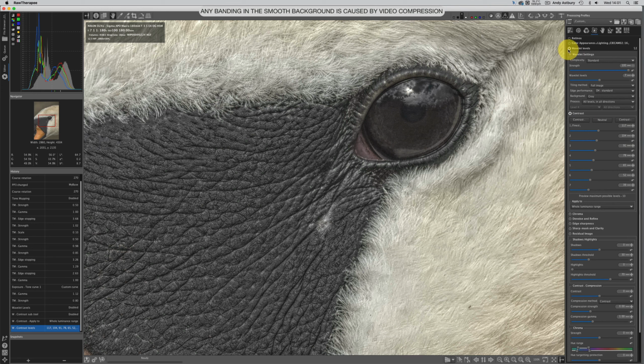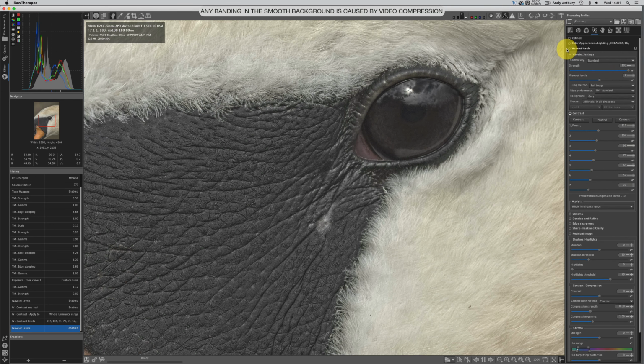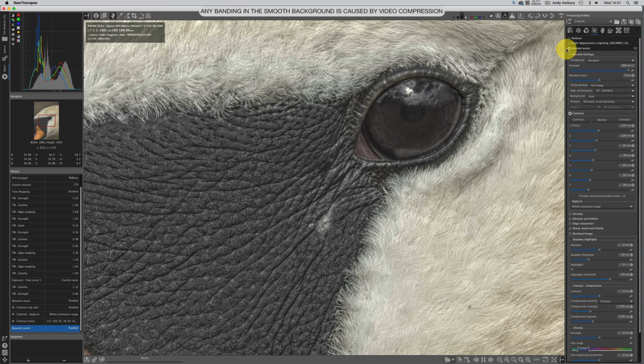It's crazy. If we turn the wavelet levels off, and there we go. That is dull, flat and boring. Turn the wavelet levels back on, wait for it to process out, and there we go. Alrighty, so I'm liking what's going on, but obviously I'm not liking what's going on in the feathers. It's just way too much.